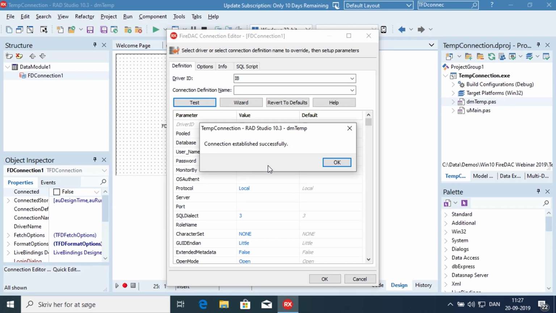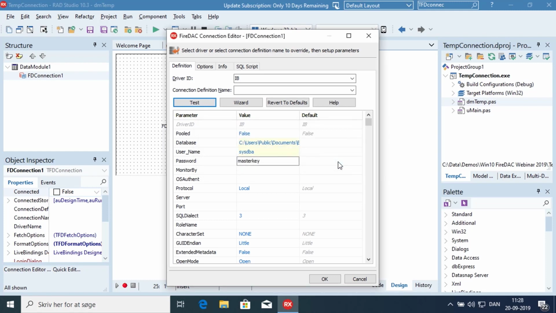If it was not working, that could be because, if your Interbase is a developer version of the Interbase, it could be that it's not running. If that's the case, then you have to go to the services and then in services start your service.